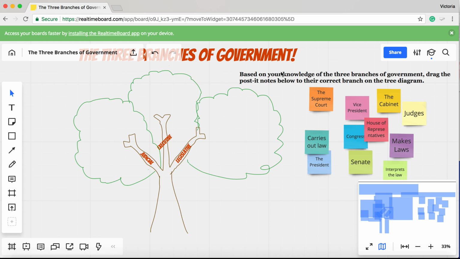The directions are, based on your knowledge of the three branches of government, drag the post-it notes below to the correct branch of the tree diagram. So basically I would just have students come up to the whiteboard and drag each of these post-it notes into the correct branch. So for example, interprets the law would go under the judicial and so on and so on, and they could take turns, and just come up and drag a post-it note to the one they believe goes where. This was really easy to make.